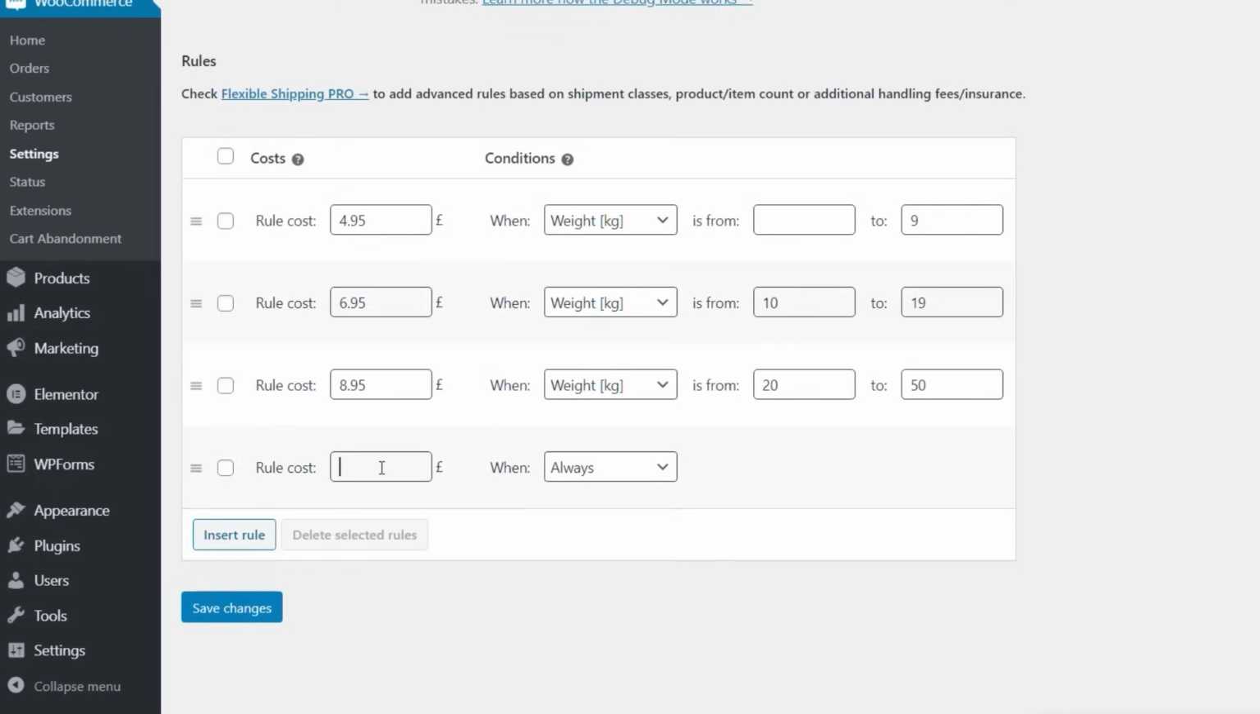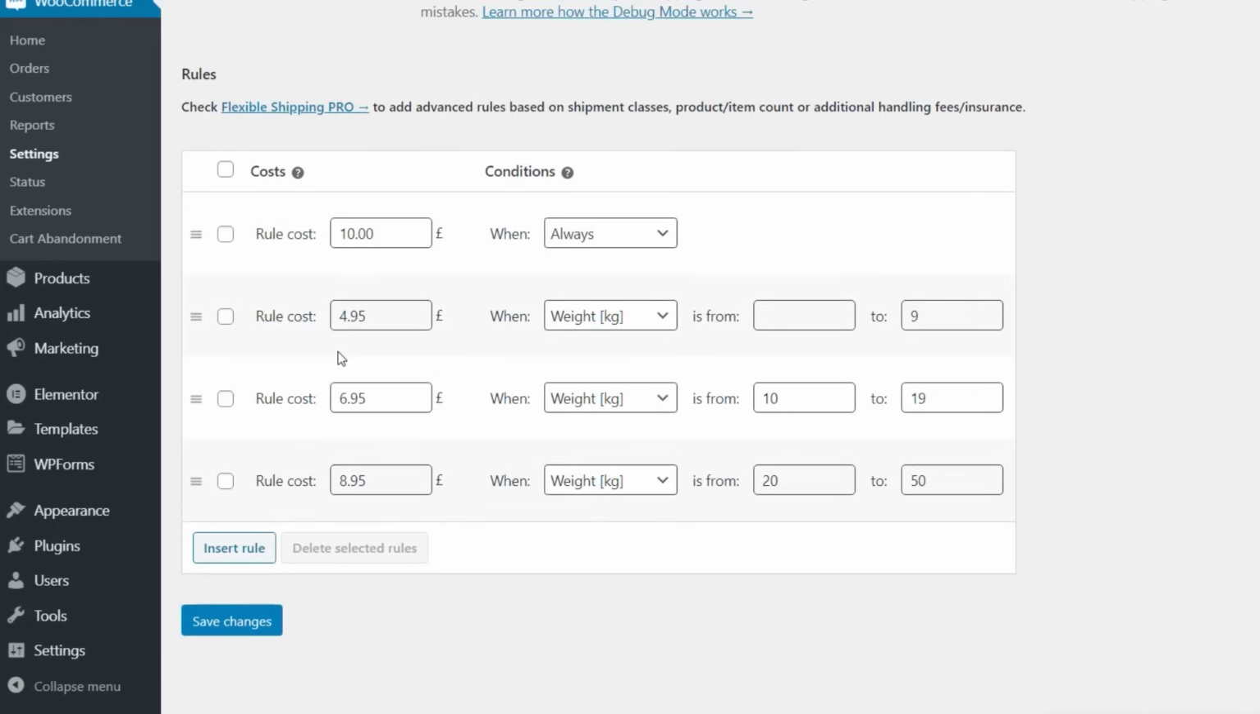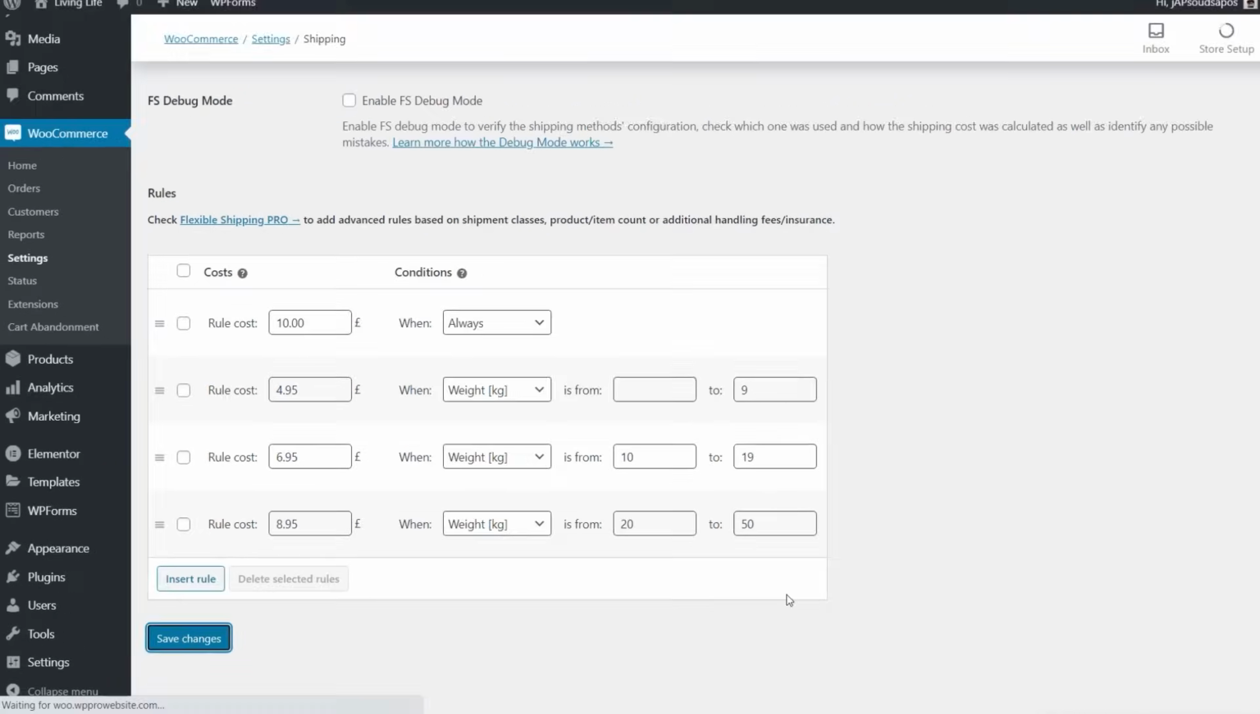So we insert a rule and we're just going to say this is £10, dollars, whatever you're working with. We'll set that to be always. So we'll drag that to the top. Not that it makes any real difference. This is more of a visual representation; it's not going to make any difference to the way things are calculated. So what this is going to do now is charge a £10 flat fee, and then check the weight of the items inside the shopping basket or cart and add those based upon the amount of weight increase. So you'll see we still leave these based upon the 0 to 9 kilograms, 10 to 19, and so on. Save those changes.